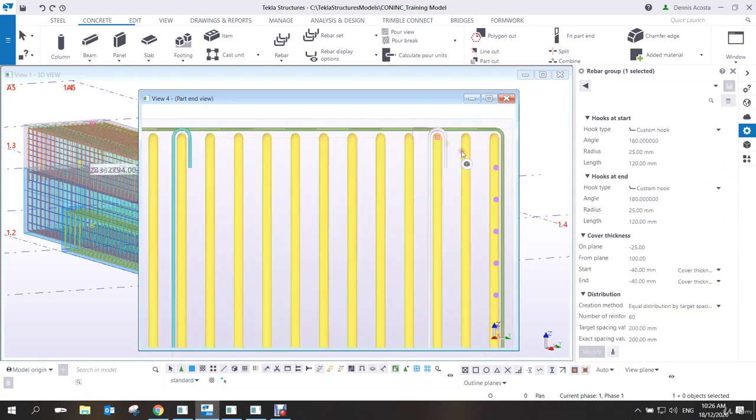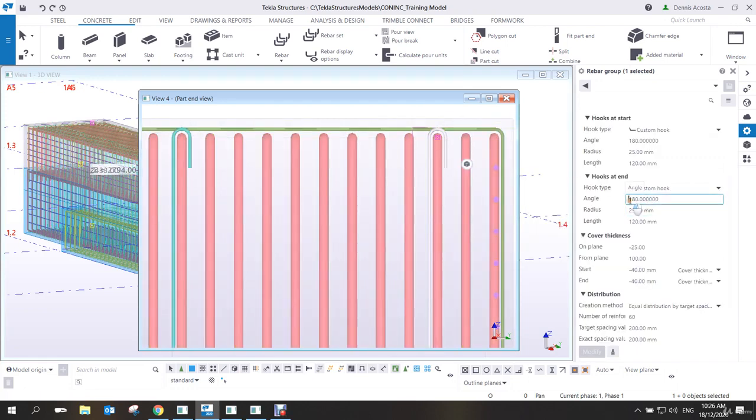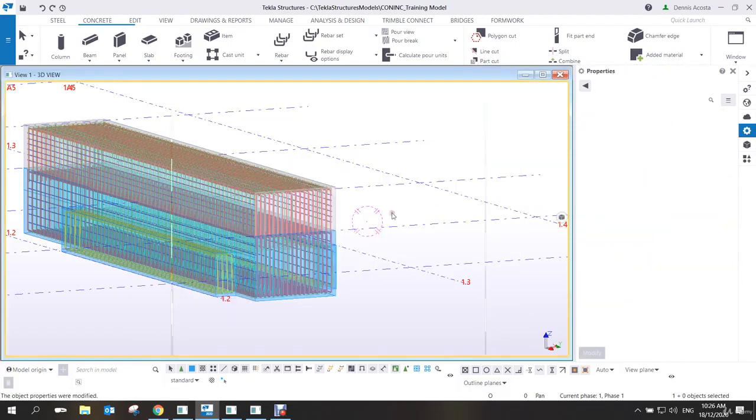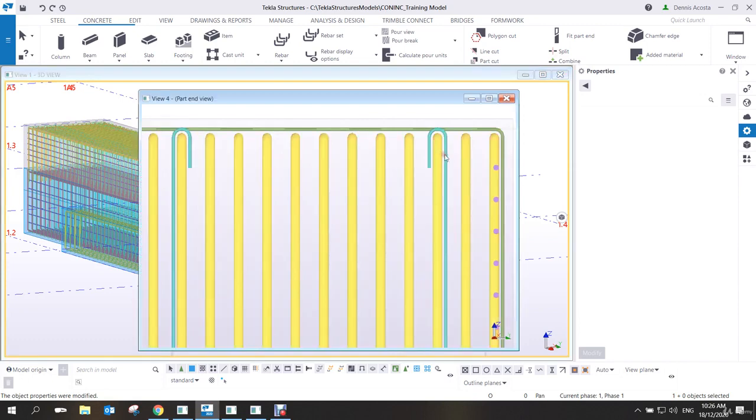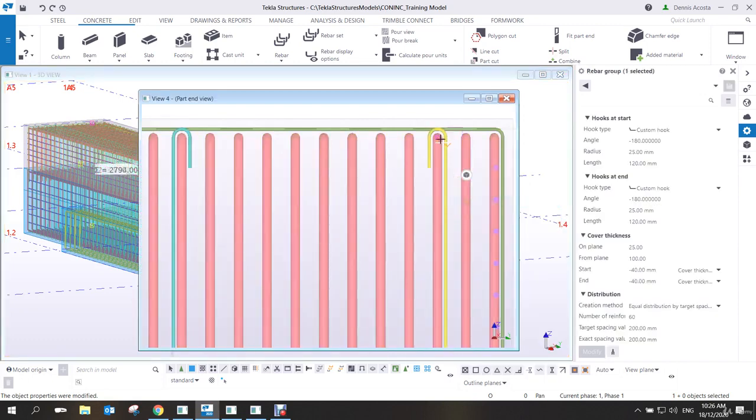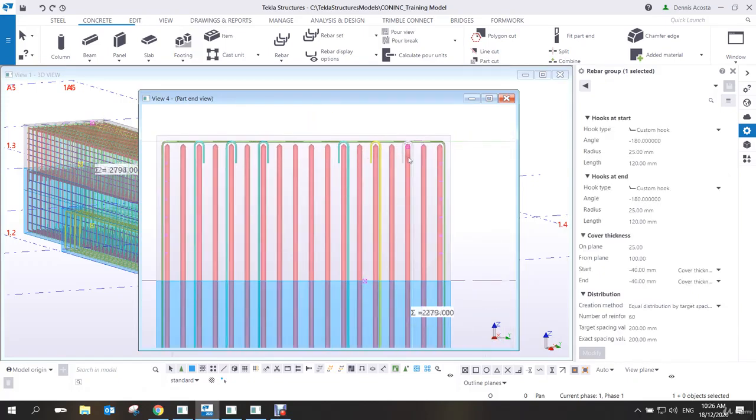So what you need to do here is what? Negative, negative, positive. Is that correct? Yeah, see? As simple as that. And then copy. One, two, three. Okay, that's enough.